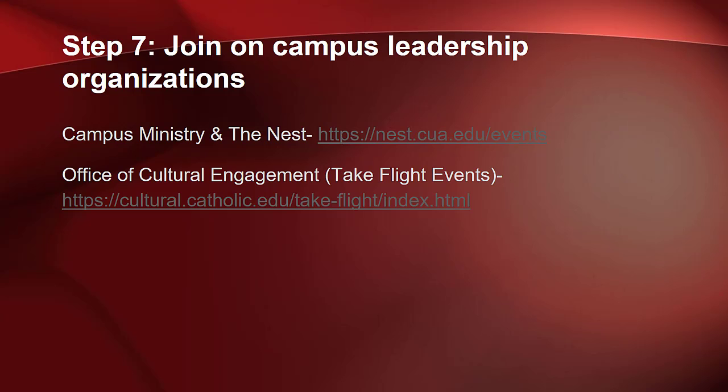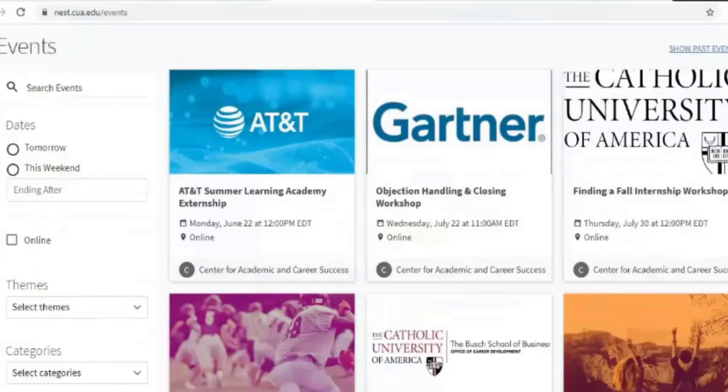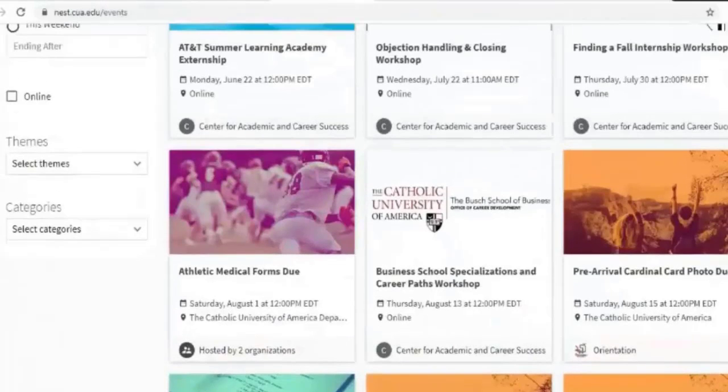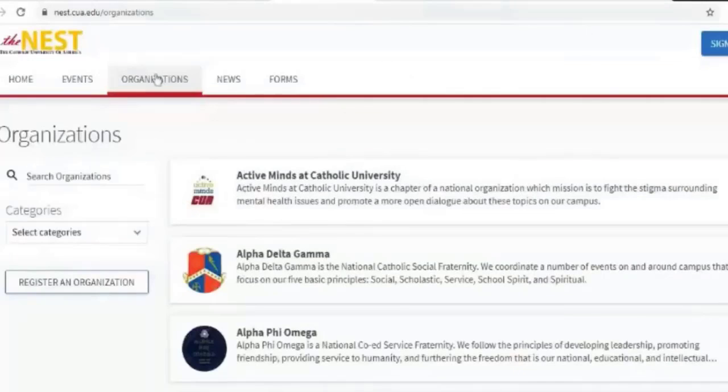We have a couple of them. You can take a look at Campus Ministry and the Nest. So the Nest is where you would see a lot of events that are taking place on campus being posted. So take a look at it. Some of these postings are online. Some of these events are online. So I think this is really helpful.